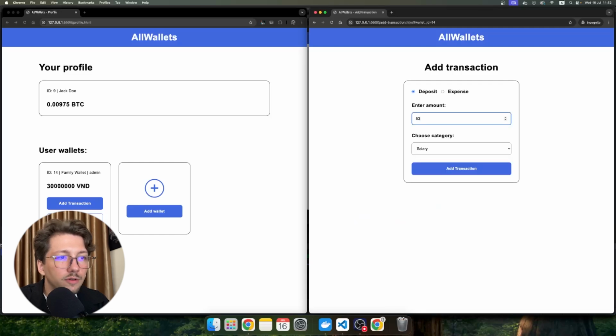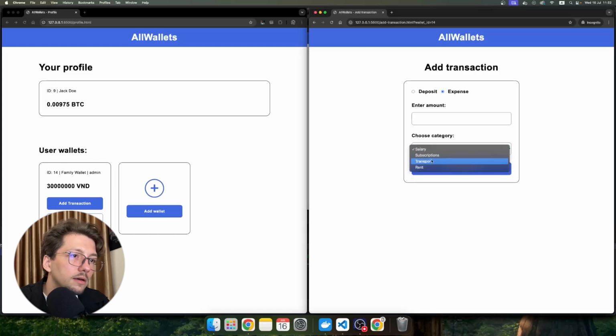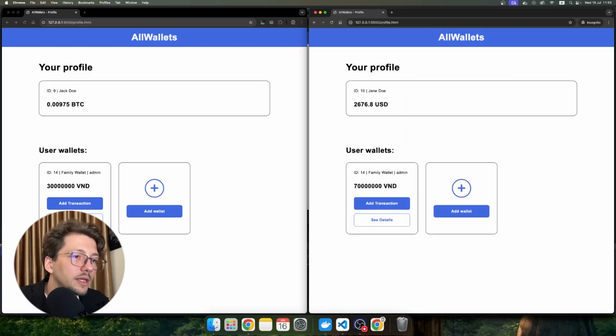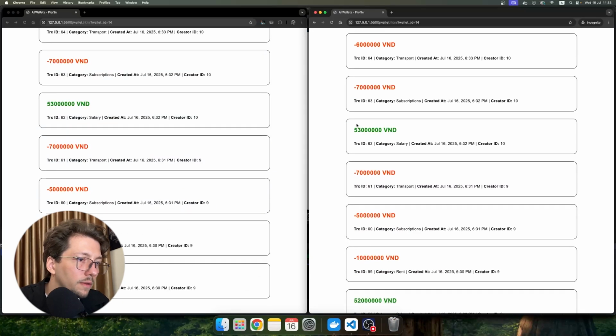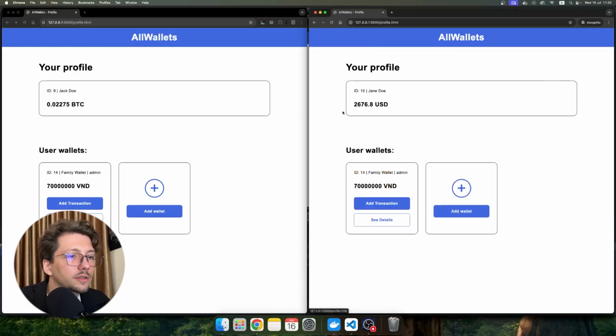Let's have user 2 add a few transactions too. Let's say this is a shared family wallet, so we'll add similar transactions like salary, subscriptions, and transport. Now we update the first user screen and voila, the new transactions are here, along with info on who added them. And finally, on the profile overview, you'll see the total balance in the account's base currency.